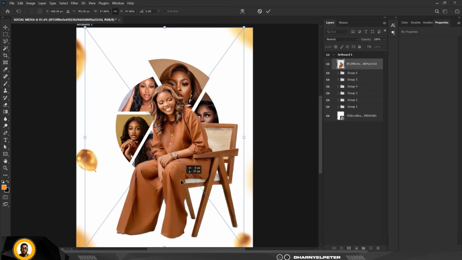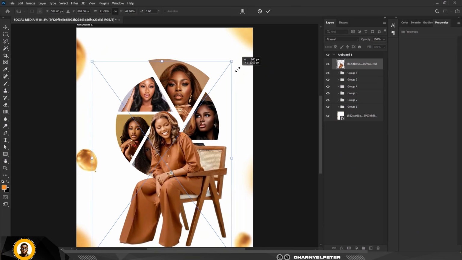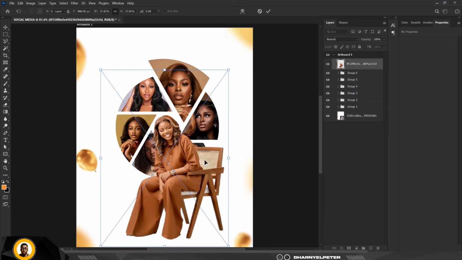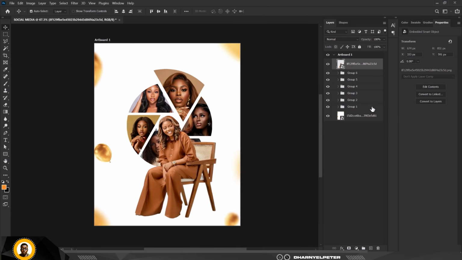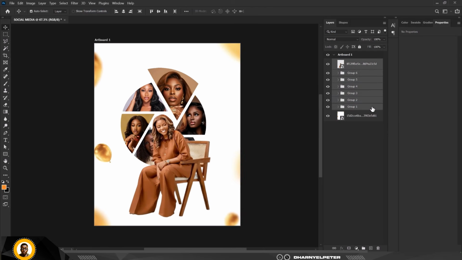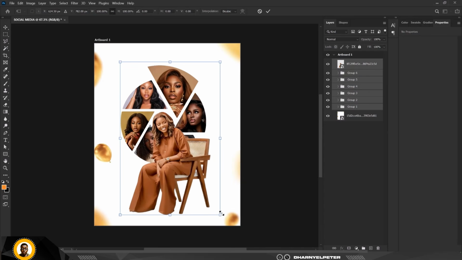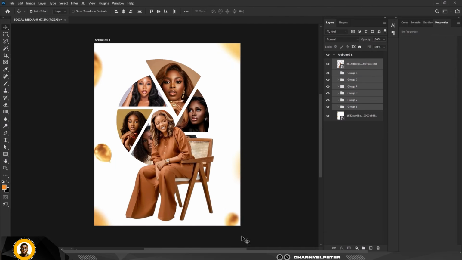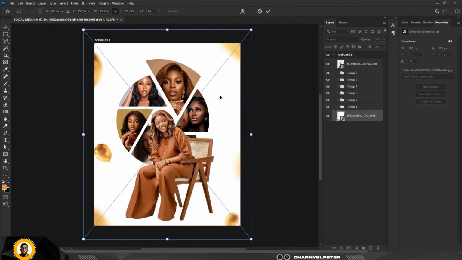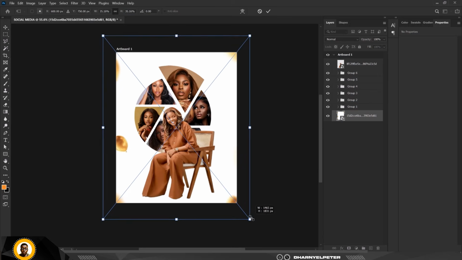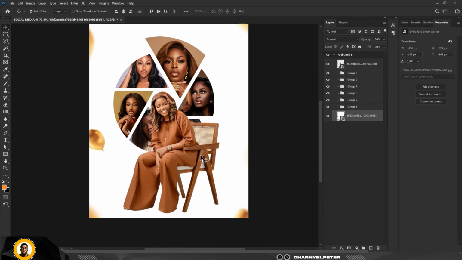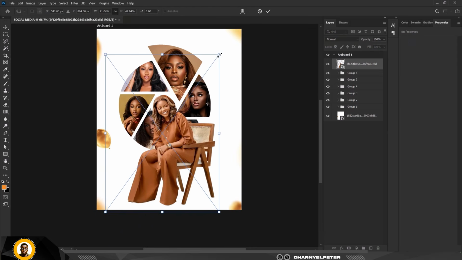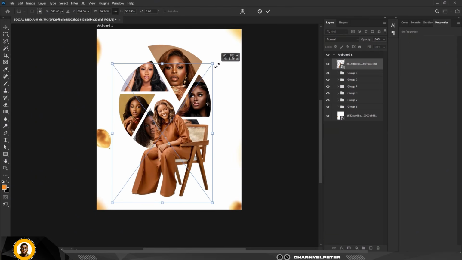I'm going to bring in this image here of this lady. So let's assume this is a picture and the other pictures inside of the shapes are also her picture. So that's the concept. So I'm going to make this smaller.